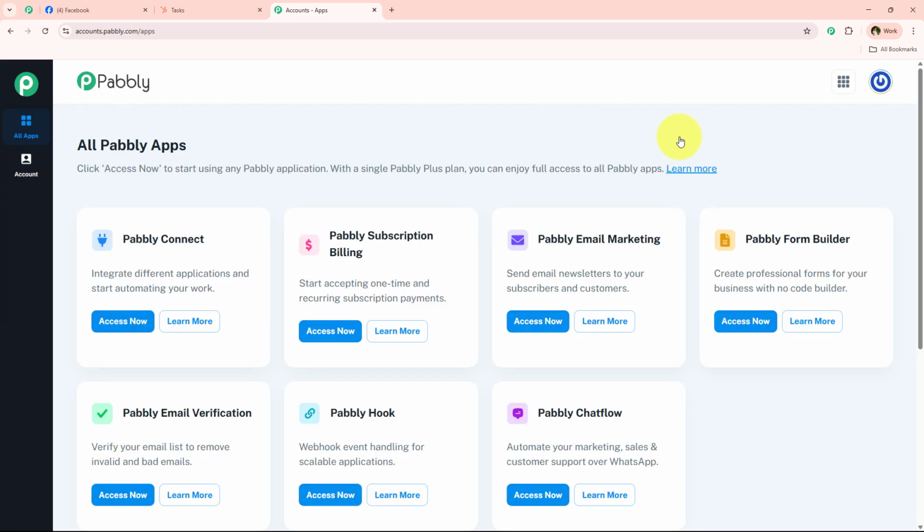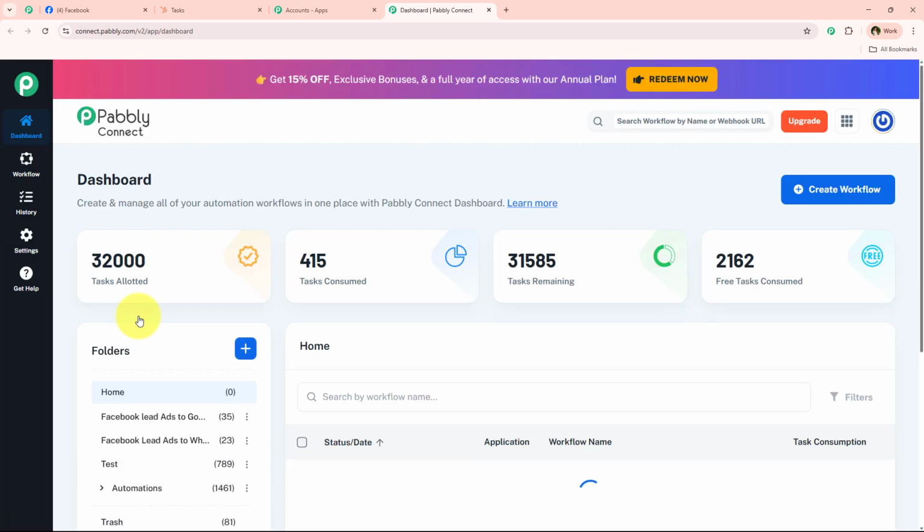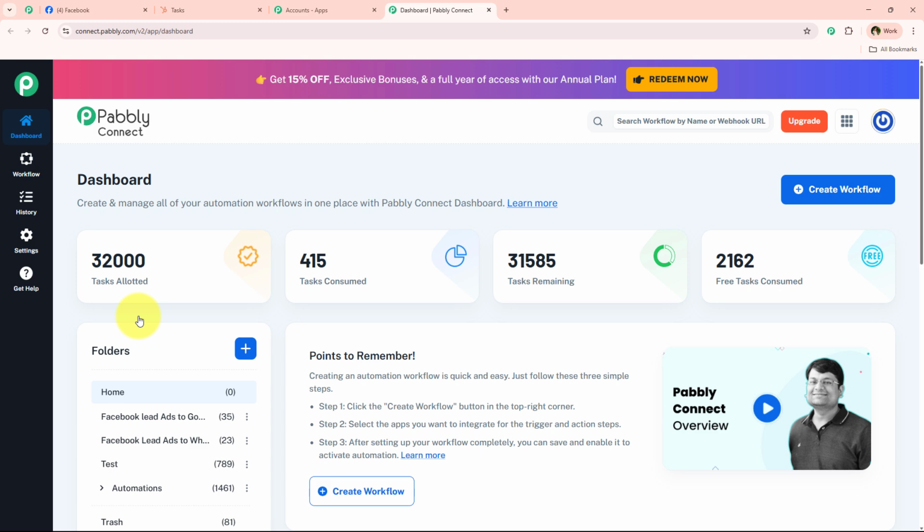And once I click on this sign in, it is opening all Pabbly apps, and over here I'm going to see all the tools and applications offered by Pabbly. But in today's video we are going to use Pabbly Connect because we are connecting different applications. So I'm simply going to click on this access now right over here to access my Pabbly Connect account. And now it is opening the dashboard of my Pabbly Connect account, and to get started I'm just going to click on this button which says create workflow.